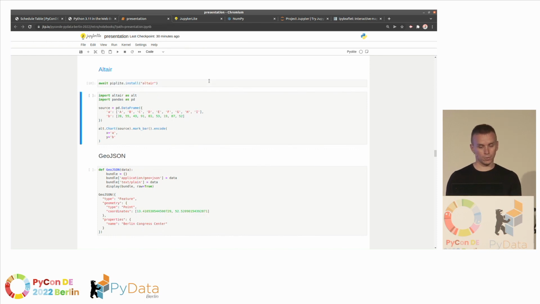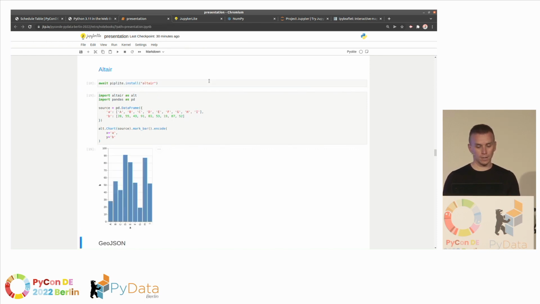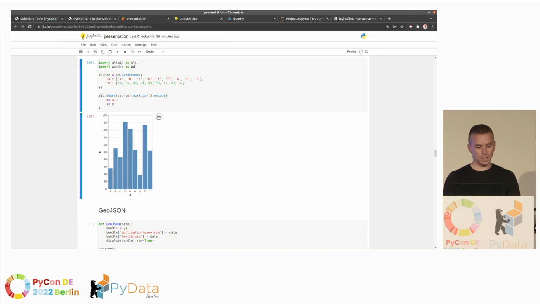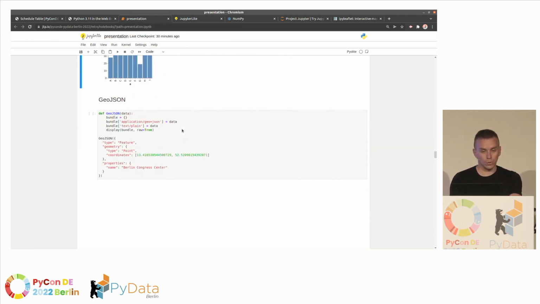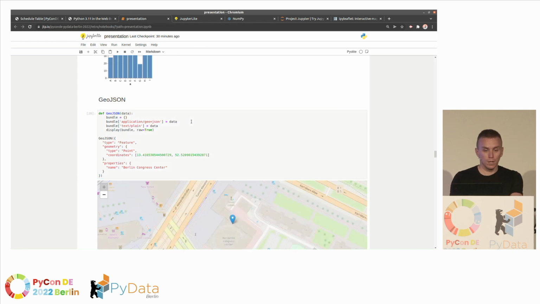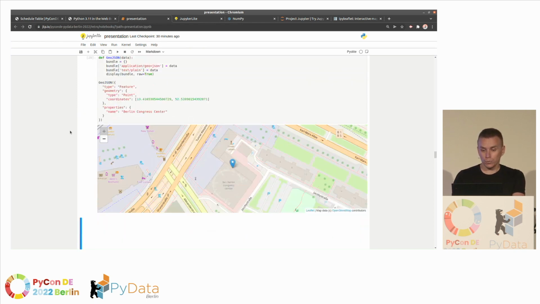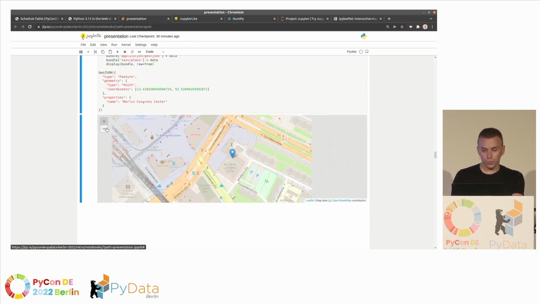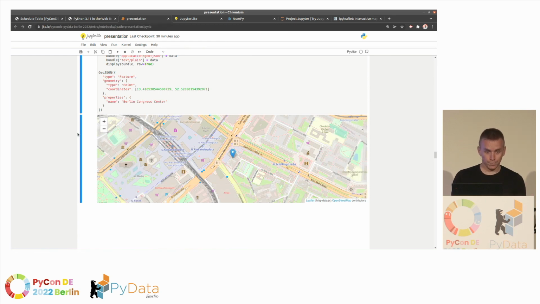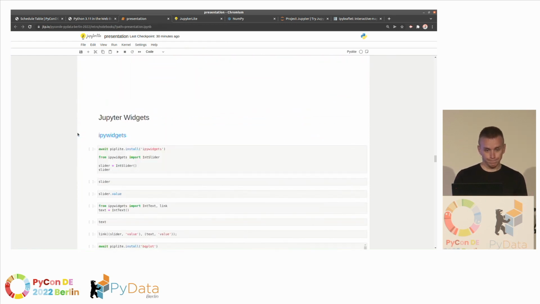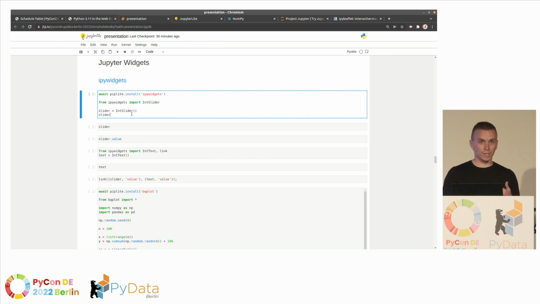There is also another interesting library, Altair. You can create these graphs and then you can save them to your machine. GeoJSON, for example, is also another example. So here we point to the BCC in Berlin. So that was for more static graphs.